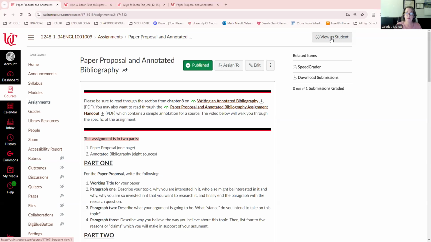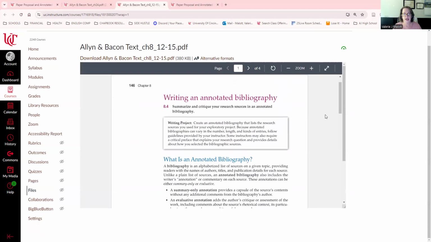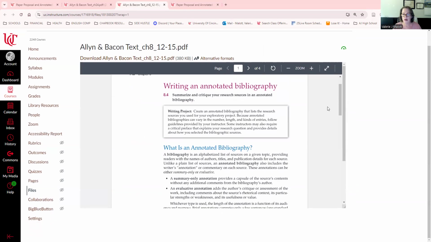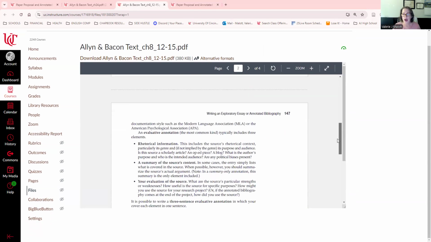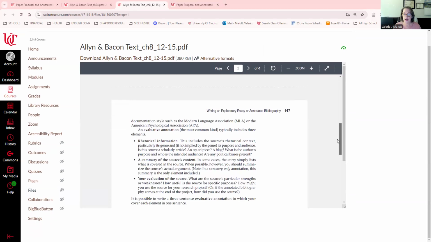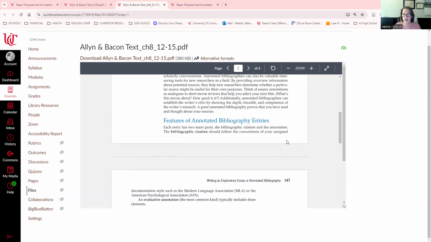A couple of things to remind you. First of all, please make sure that you read through the section from Chapter 8 on writing an annotated bibliography. That is this section. It's just a couple of pages long. It explains a little bit more about what an annotated bibliography is, why it's important, and how you actually do it using MLA style.